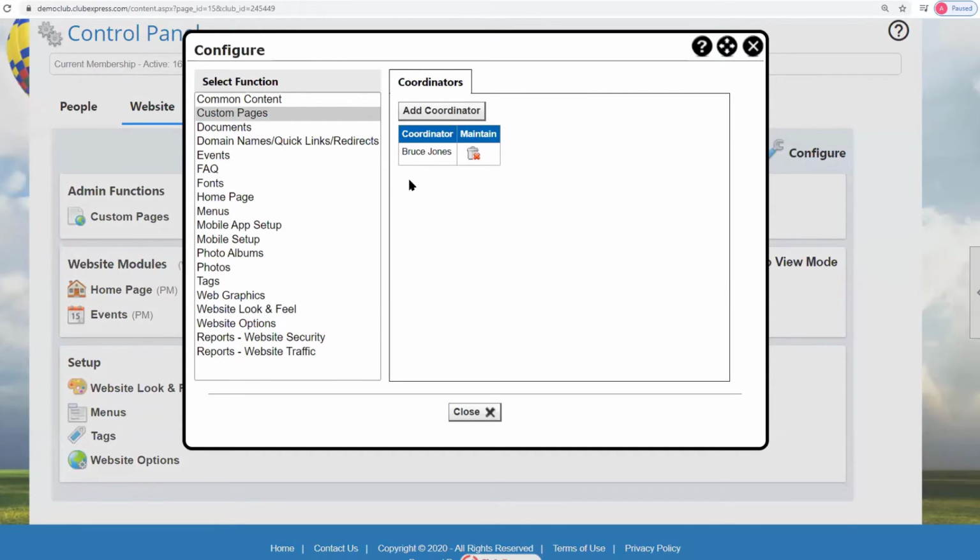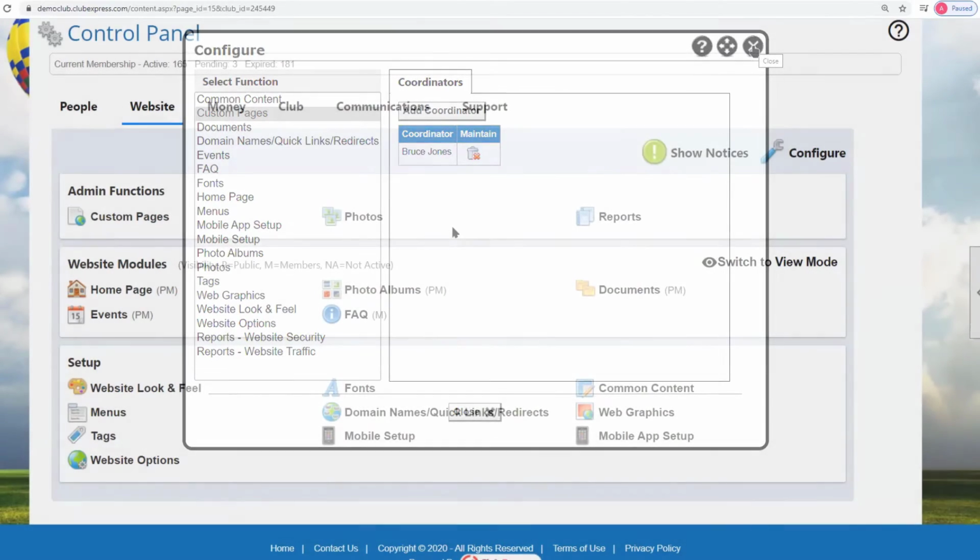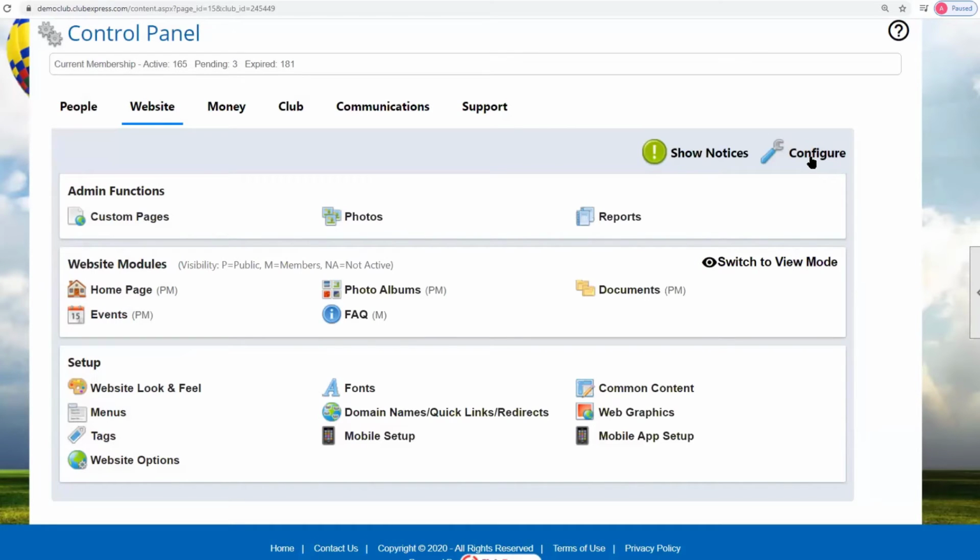And we'll come back to this in a few moments because not only can you assign coordinators for the entire custom pages module, you can also assign coordinators of particular pages. So they don't have rights to everything, but they would have rights to particular pages. So I'll show you how that works in a moment. And so all the rest of it works the same way.